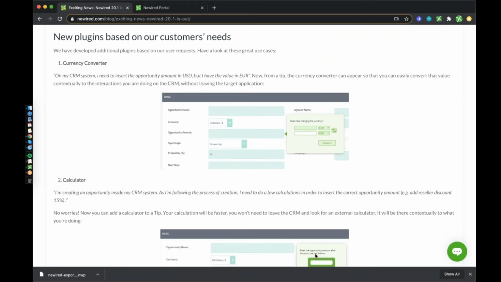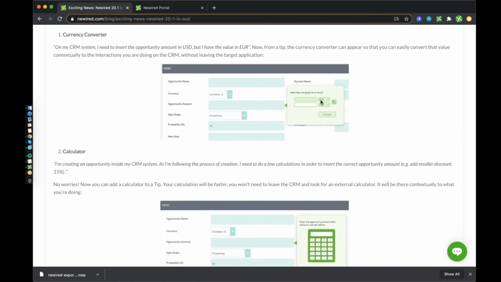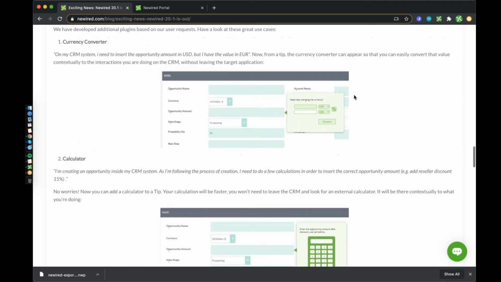Another very interesting addition is that we are finally developing some plugins based on our customers' needs. One of these examples are the currency converter or the calculator. So these are very simple plugins, outside additions to the product that will simply give you some added value to the guidance. So in the case of the currency conversion, I have some value that I have in euros, but I have to put it over my system in US dollars. I can do that directly contextually with this.